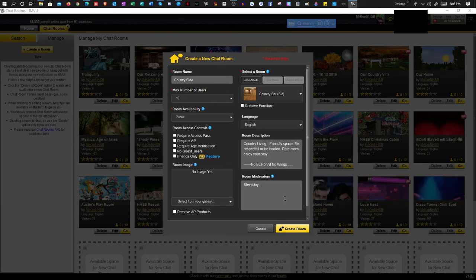It's not going to put them as moderators. If they're in the room while you're doing this, they're going to have to get out of it completely and reload the room, or wait till the next time they go back into your room. Then the changes will take effect.